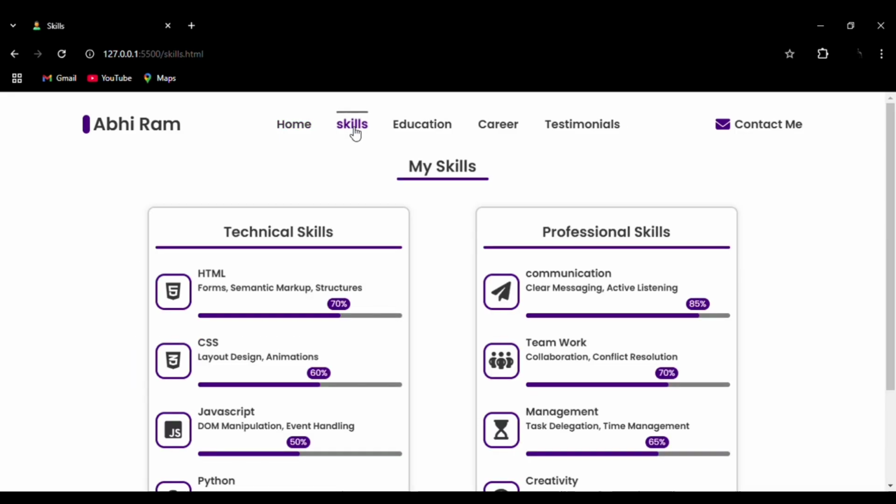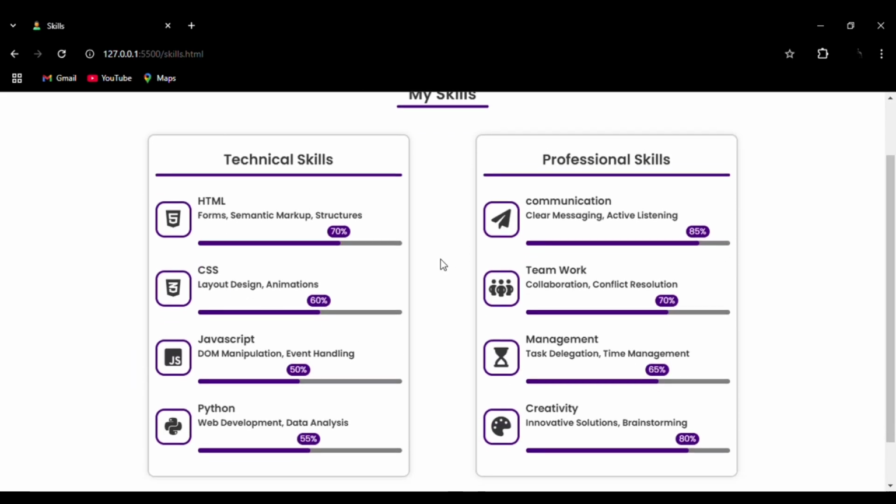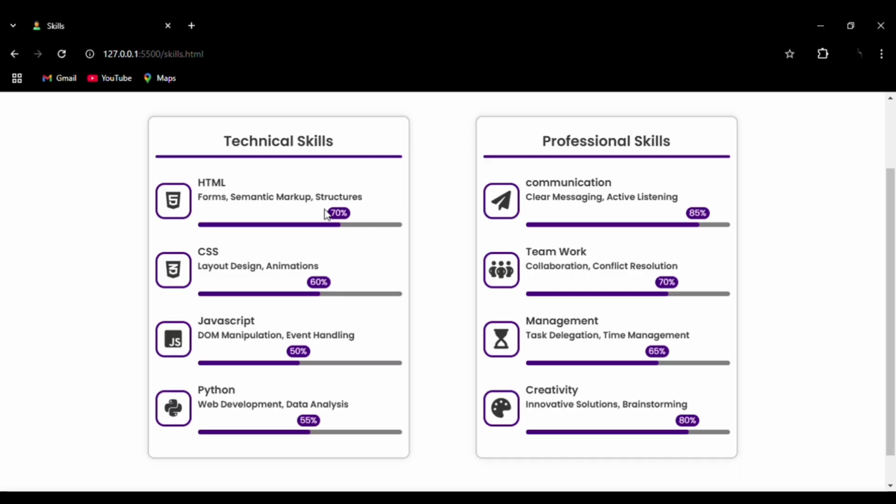You can see skill section has two containers. One is for technical skills and one is for professional skills. And here you can see the box shadow effect that I have done, and I've also added the icons here. You can see JavaScript, Python, CSS, and HTML, and we have created a bar effect that will display the percentage of proficiency that we have in that particular skill.